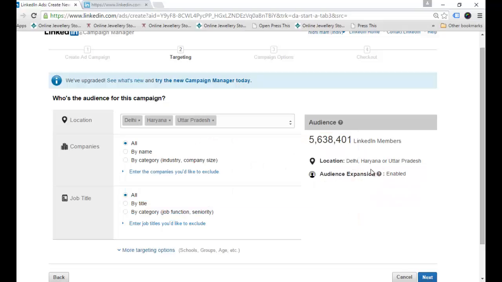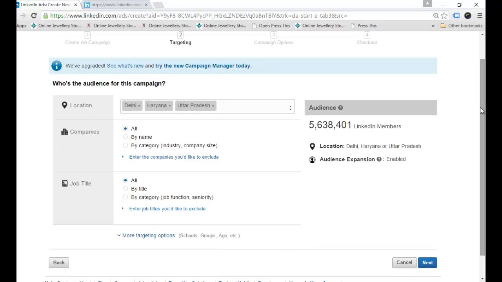See, this is the location which you selected: Delhi, Haryana and UP. After that, the companies. You can show your ads to all the companies, or exclude any specific company you don't want to show your ad to, and you can select from these options. You can go into detail. Job title: if you want that your ad should not appear to any particular job category, not to CEO or student or any other job category, then you can select from this box also.